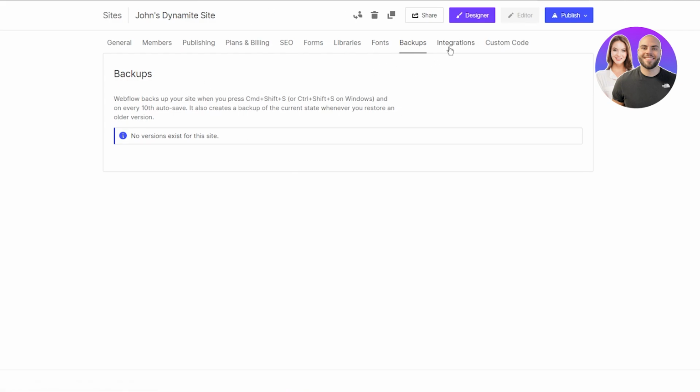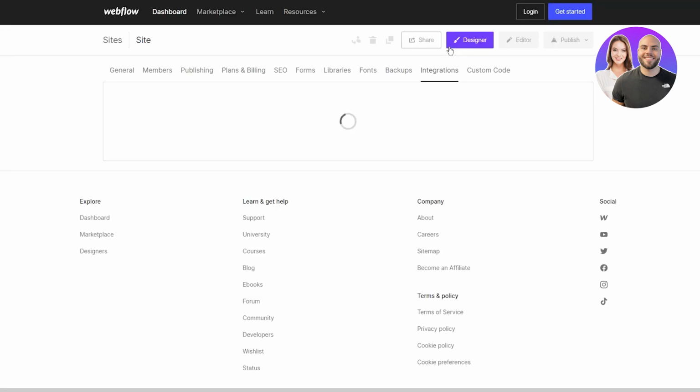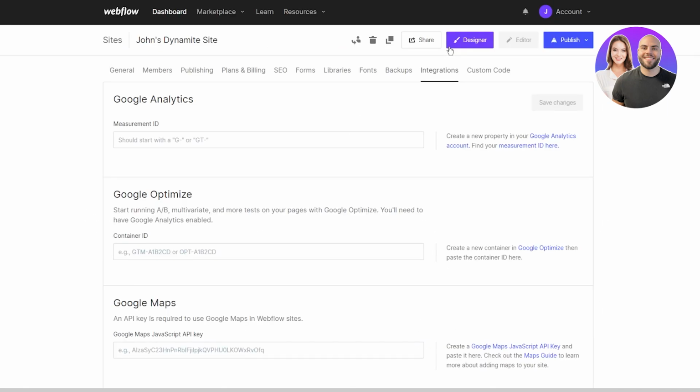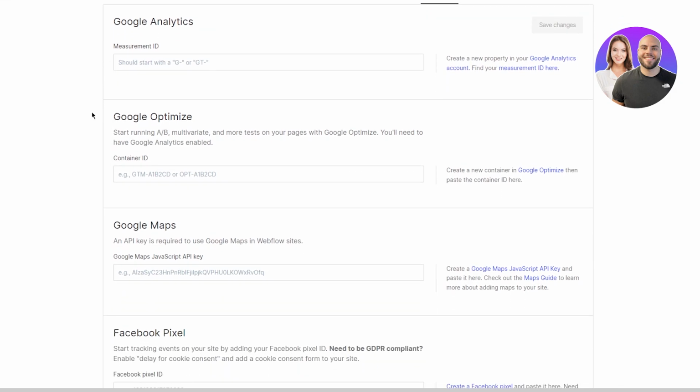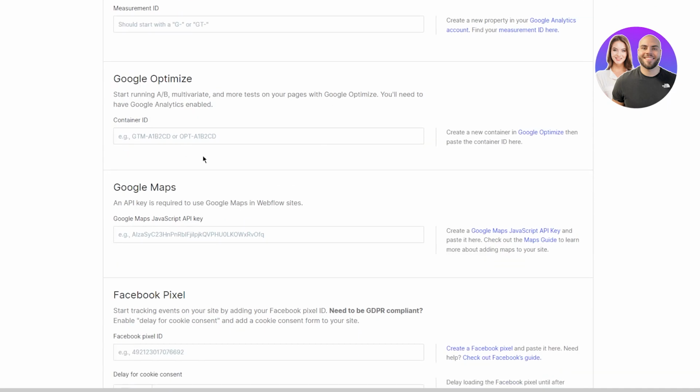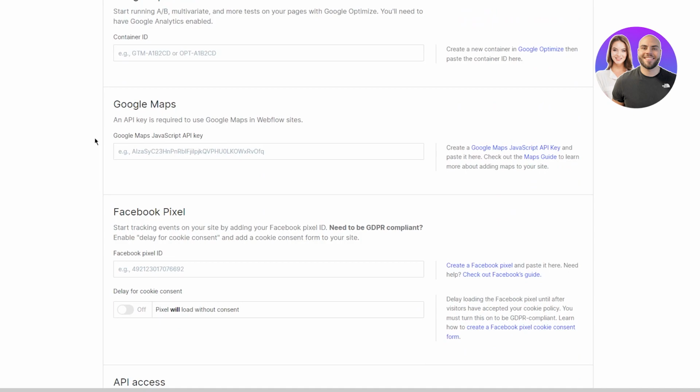Then there are your integrations. Integrations are just to help your workflow go smoother, with other things like Google Analytics, where you can see the analytics of your website. There's Google Optimize, where you can start running A/B, multivariate, and more tests on your page, okay? And you can connect them if you want to. There's Google Maps, where an API key is required to use Google Maps. You can maybe show the location of your workplace using Google Maps.